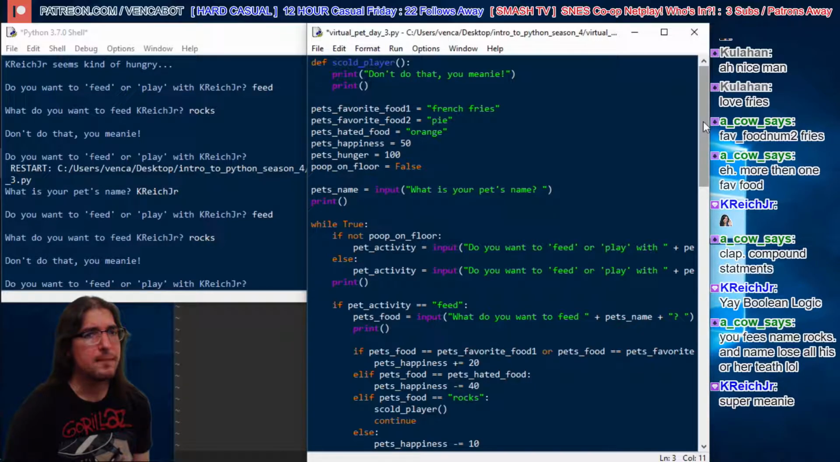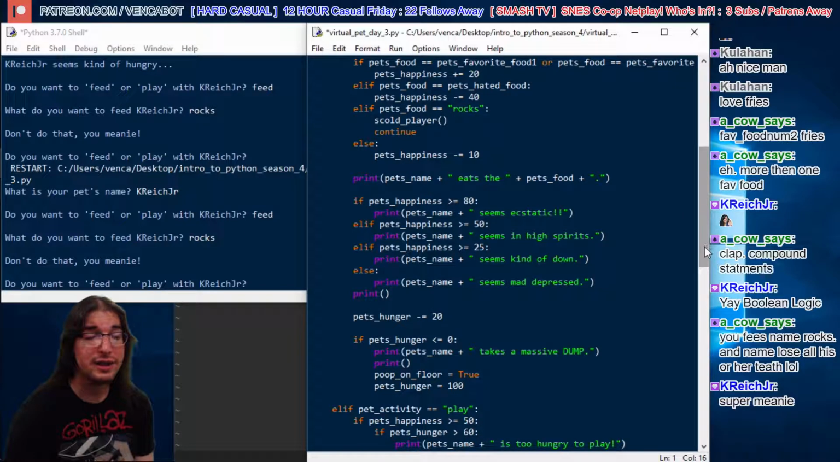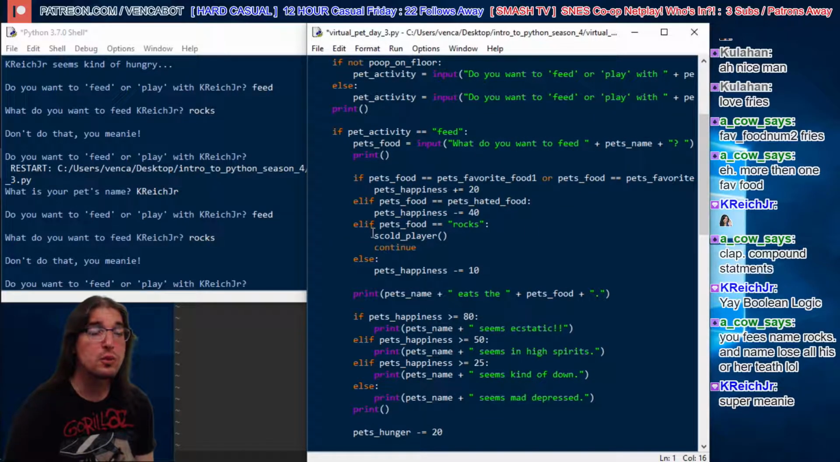Furthermore, when you have a function definition, you can name it something cool, like scold player. So before, if I had, let's say, a bunch of lines scolding the player right here, you scroll past quickly, you might not realize what it's doing. It can be a lot of code sometimes. If you name your function scold player, then we know what's happening right here. We're scolding the player. It's very clear to us. It says right there, scold player. If pet food is rocks, then scold player.